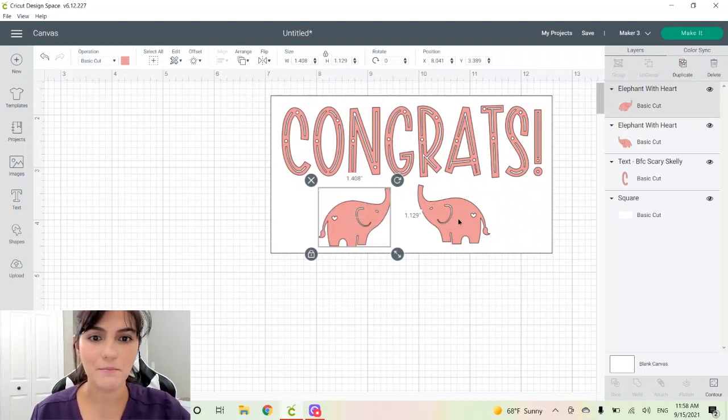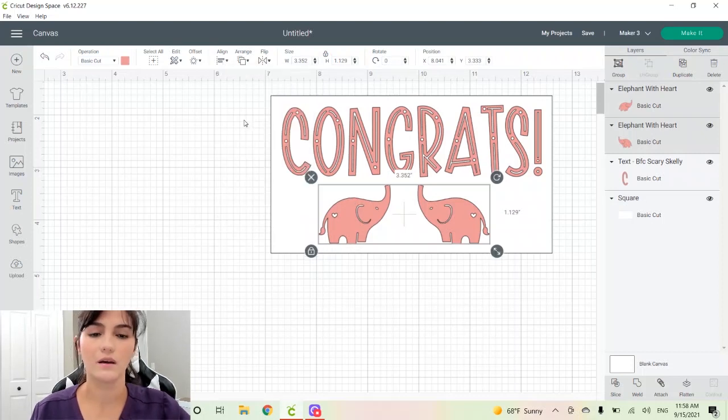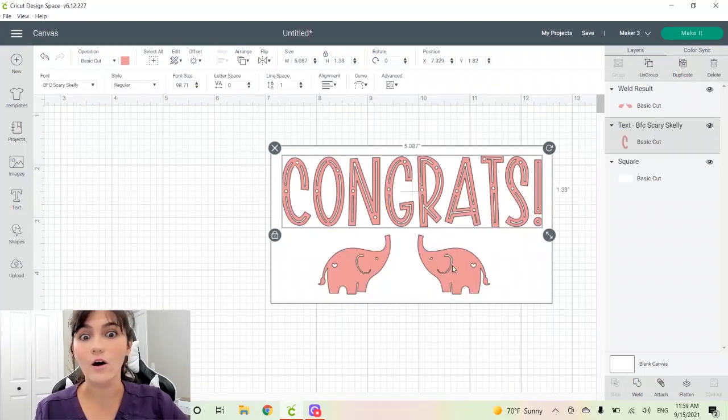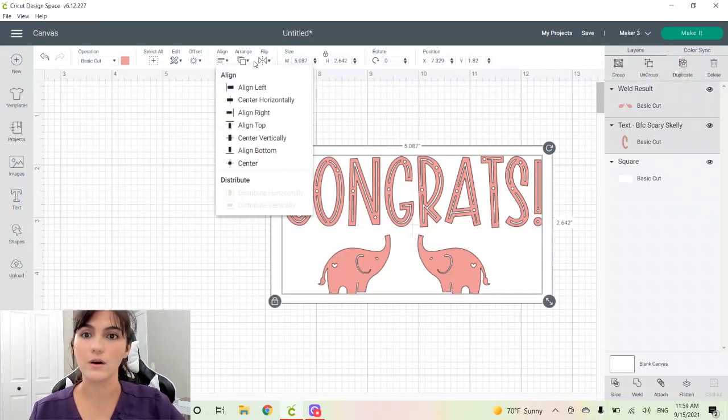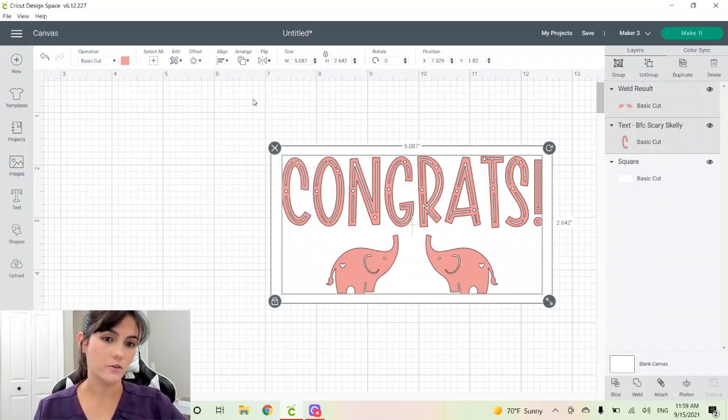So let's select them both and align them to the top. And that's perfect. Both of our elephants are aligned. I'm going to weld them. And now I'm going to align the elephants with the text. So select them both and I'm going to align them horizontally, and now they're 100% aligned. That looks very, extremely cute to me.